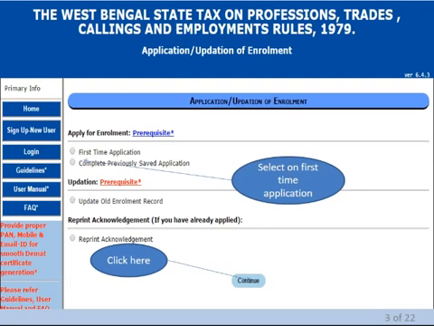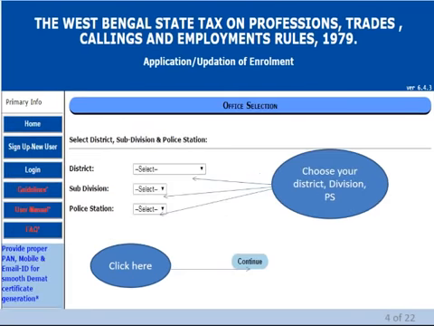And last but not the least, if you have got the acknowledgement but didn't get the printed copy of the acknowledgement, you should choose this option to get a printed copy of the same. After choosing your relevant option, you have to click on the continue option to go to the next page.